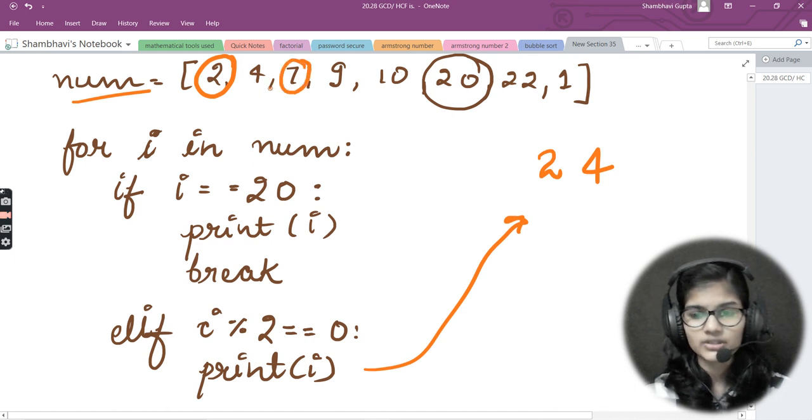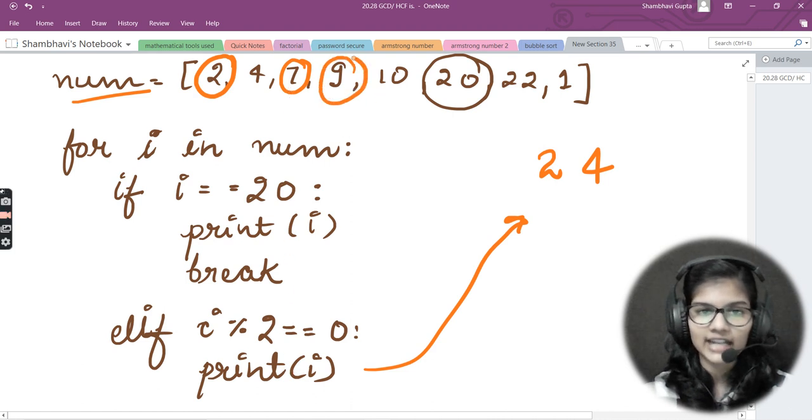Is this condition true? No. 7 % 2 is not equal to 0. This is not the case. 7 is my odd number. So in that case, 7 will not be printed, neither will 9. Now it will come to my 10 and it will check 10 % 2 is equal to 0. Yes, that is the true condition. And 10 would be printed.